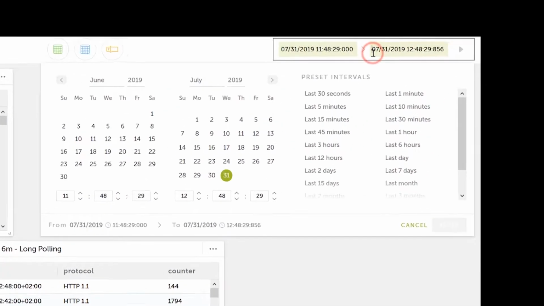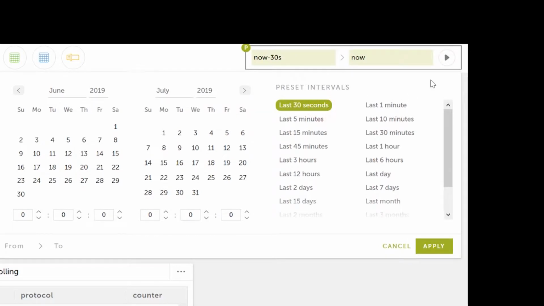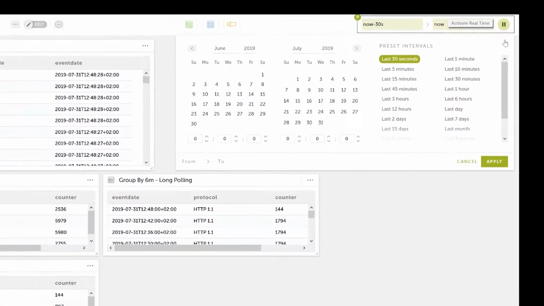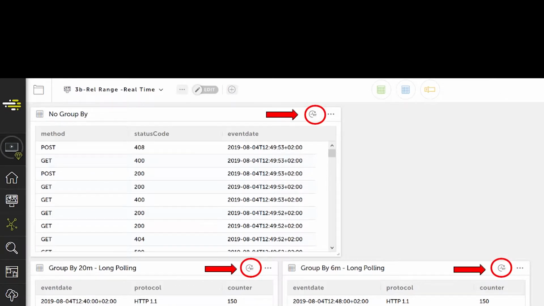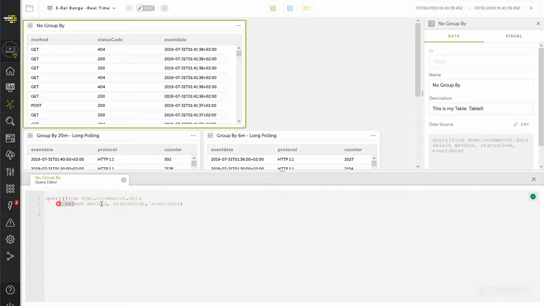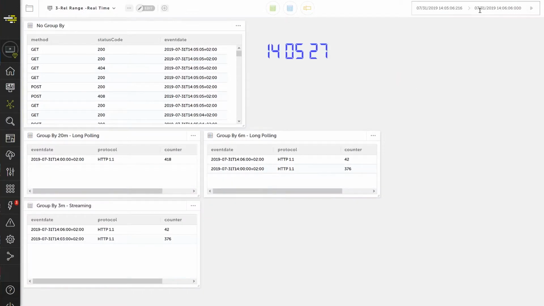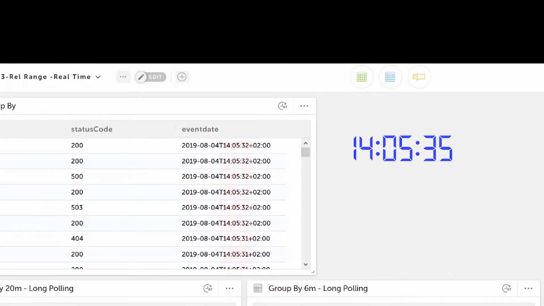The third type of time range is a moving window updated in real time. We can turn on the relative range into real time by clicking the play button in the calendar control. To stop it, just click it again. All widgets affected by the time range will display the real-time icon in their title bar. How does this affect queries that don't group events? Every 15 seconds, the query is rerun and the widget is updated with the new data.